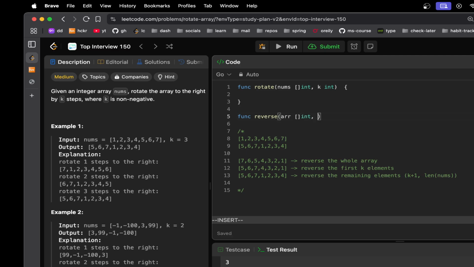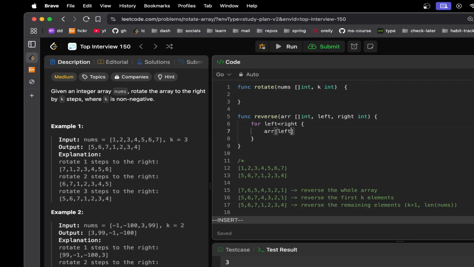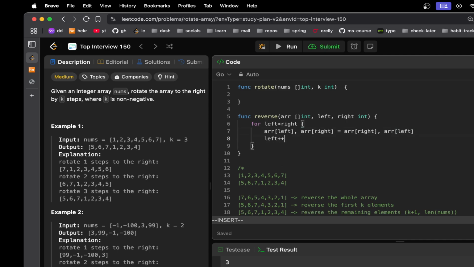It is going to take an array and left and right boundaries. It is not going to return anything, it is going to reverse it in place. So for as long as the left < right condition is true, I am going to set array at left and array at right equal to array at right and array at left. This basically swaps whatever we have in the left index to the right and the right index to the left. And once that is done, we have to increment the left index and decrement the right index. So this will take care of reversing.